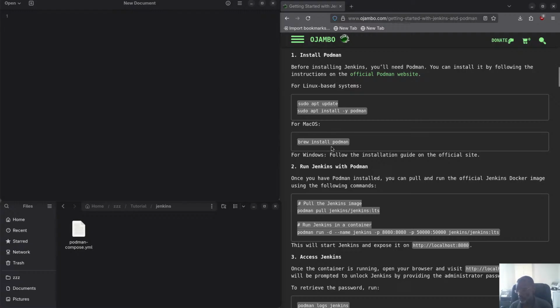They used to have a build for Windows. I don't know what happened to that one, but for Windows, just follow the instructions from the official site.